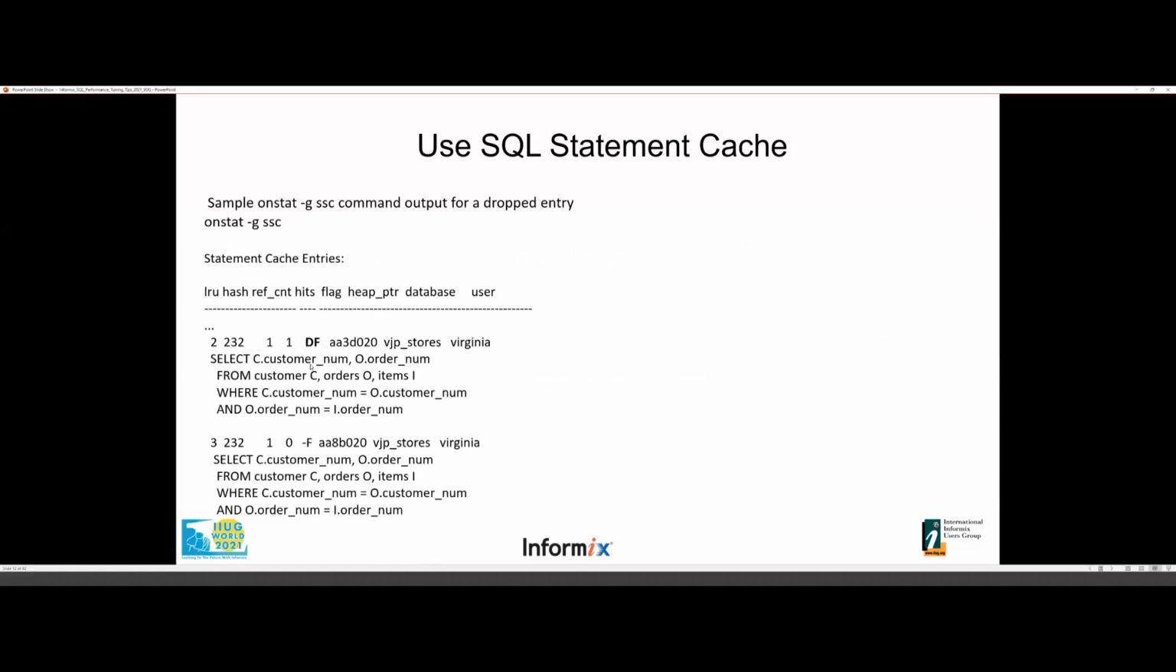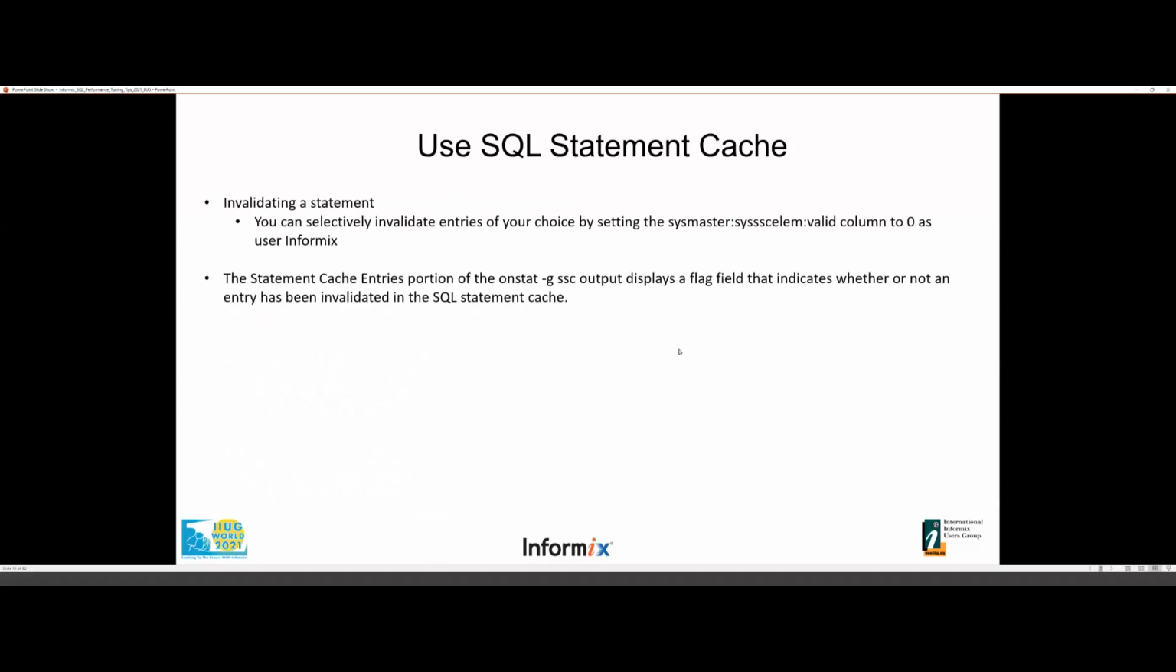Here's an example where it shows that in the SSC output. So you can also selectively invalidate entries of your choice by setting the sysmaster CELM valid column to 0 as user Informix. The statement cache entry portion of the onstat -g ssc output displays whether it's been validated or invalidated in the cache.